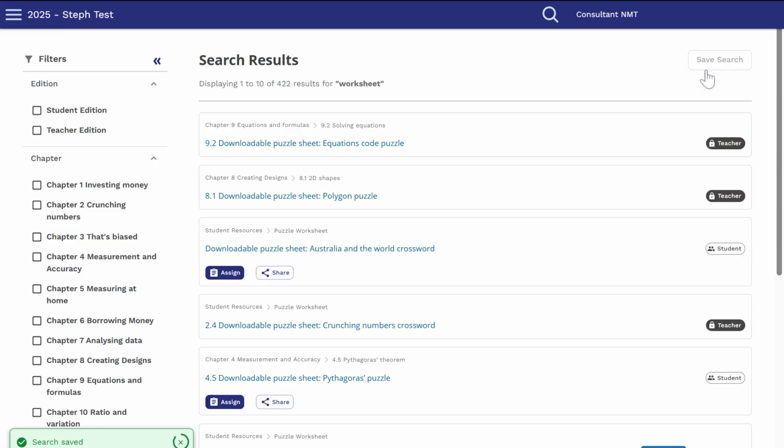That wraps up this tutorial on navigating the Materials section in the Nelson MindTap platform.